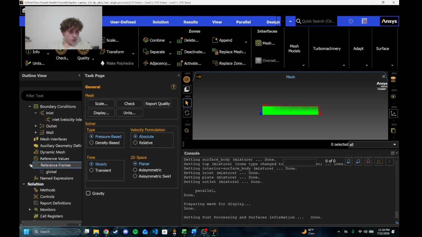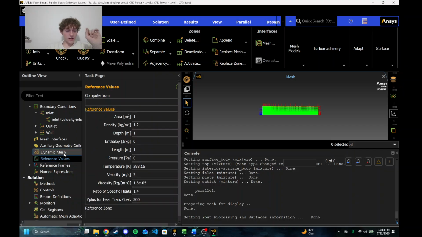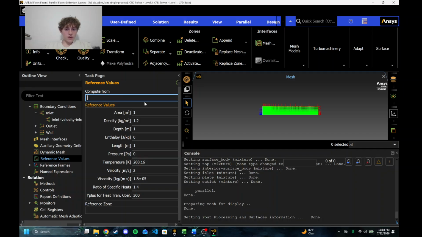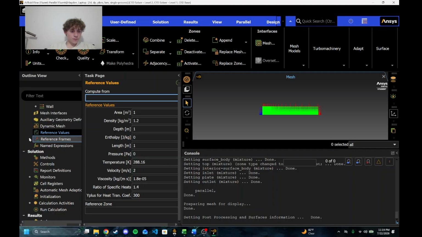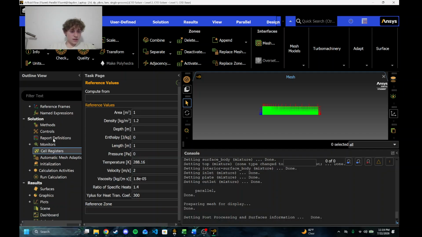Oh yes, our reference values. This is extremely important to change. Area, just set it to 1. Our density is 1.2, just like in the assignment details. Depth of 1, length of 1. Some of these values are already input for you, and you just leave them. I believe the only things you really have to change are the density, maybe the length, the viscosity, and velocity. Everything else should already be how it's supposed to be.